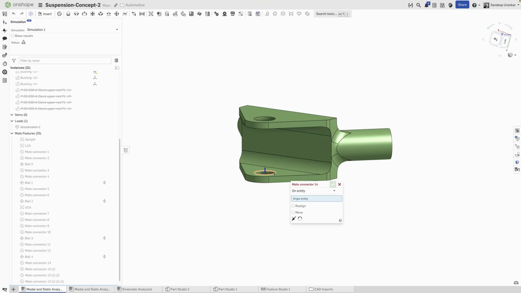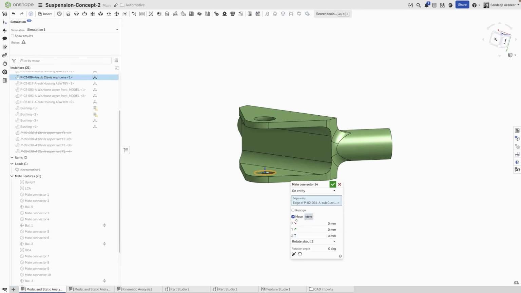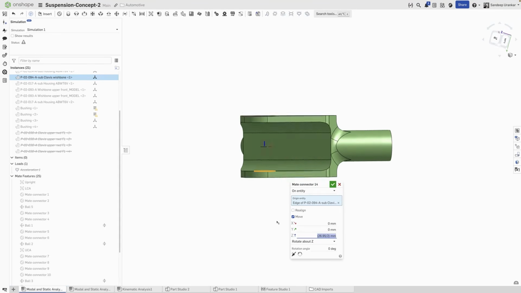Sometimes when the exact spot you need for a mate connector is not a midpoint, the more convenient option can be to anchor a mate connector to a feature such as an edge and specify an offset. You can also use formulas to calculate the position.